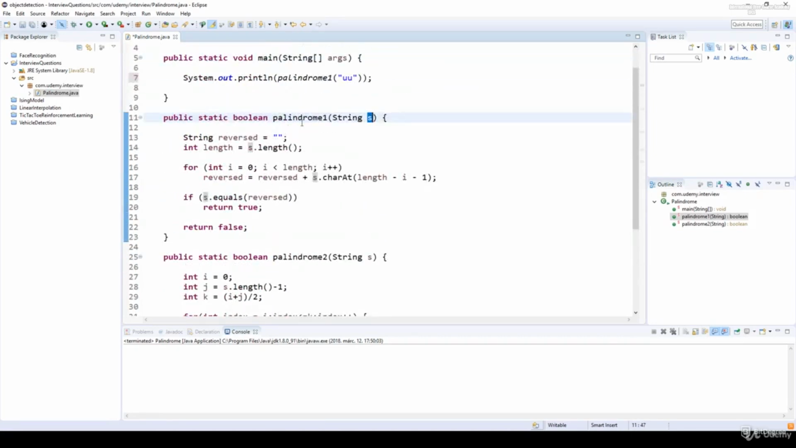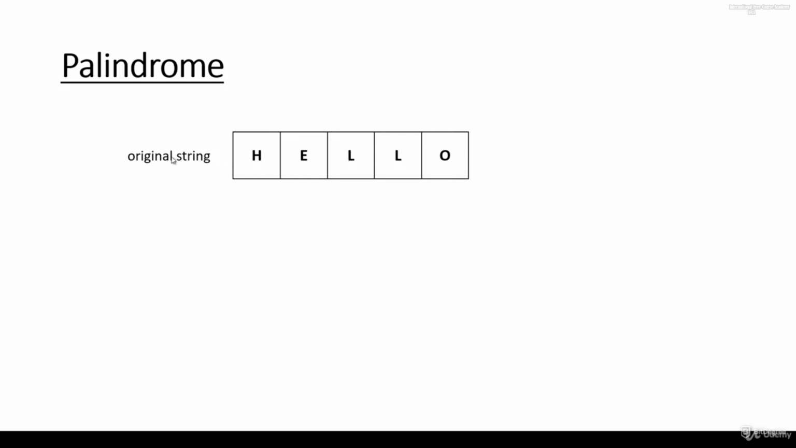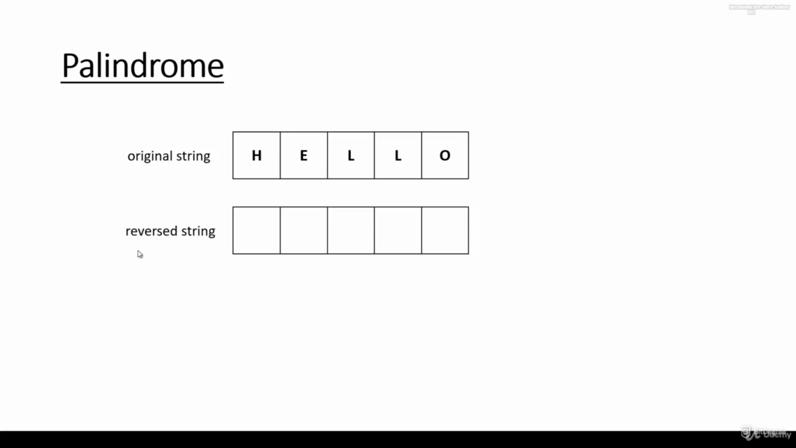So basically there are two approaches. The first approach is quite straightforward. In the first approach, we are going to have an original string, such as hello, for example, and the given string consists of given characters. In this case, we have the character H, character E, character L, and character O, and it is going to be the string hello. We just have to generate the reverse string.